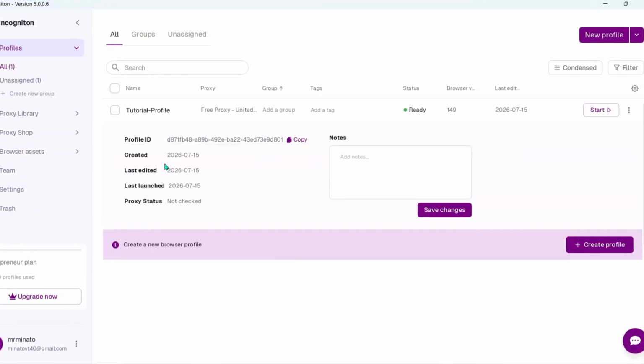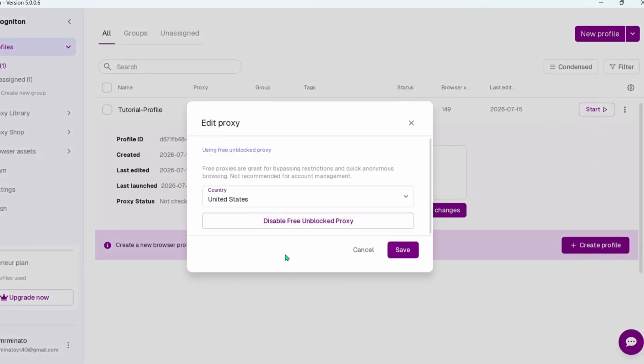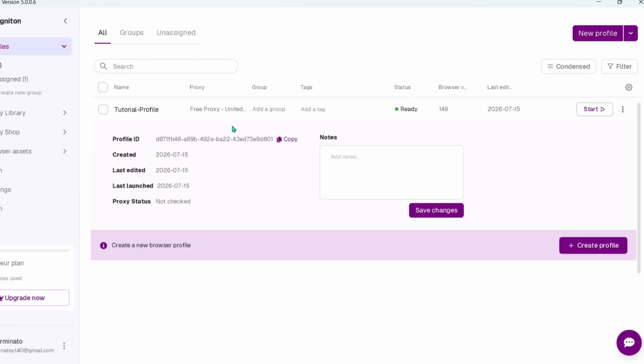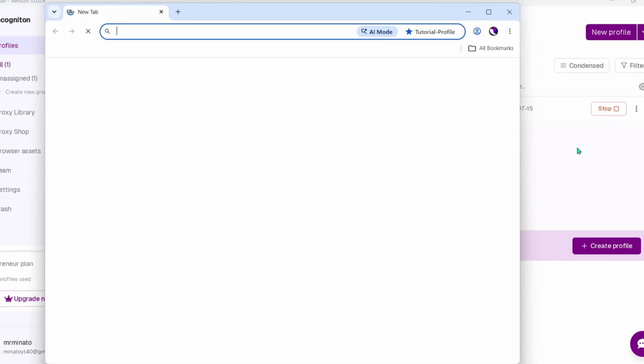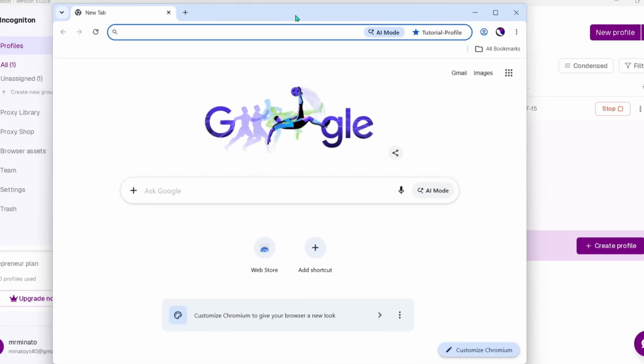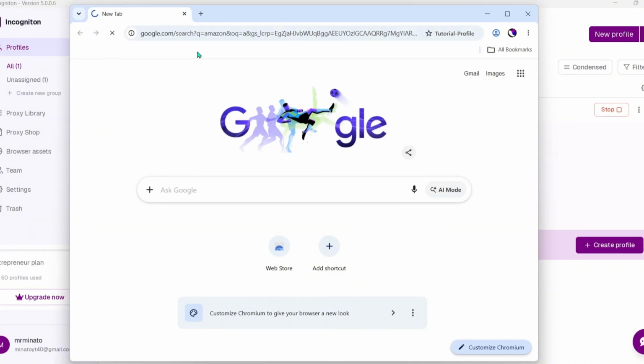A profile without a proxy isn't enough, because the fingerprint includes location too. From the Proxy tab, I enable the free proxy option and choose the country. I pick the United States, so the profile shows up with a US IP that matches the rest of the fingerprint settings. The profile is ready, so I launch it.